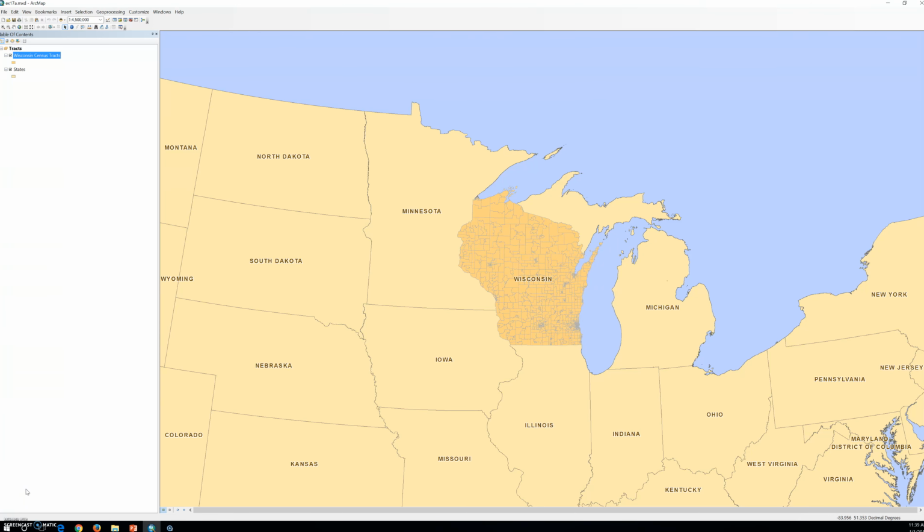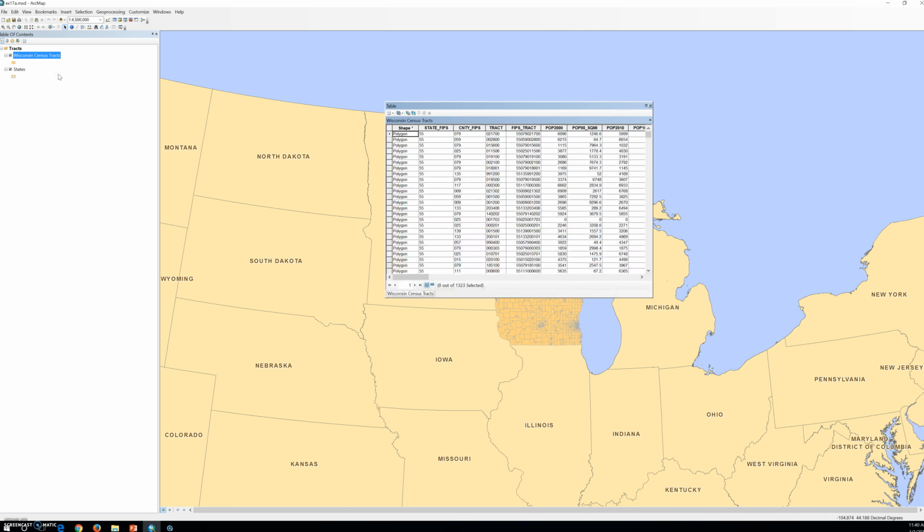So now we are in Chapter 17, Exercise A. This map document contains U.S. states and Wisconsin census tracts. Notice the blue lakes, they are not actual features, but symbolized by means of a blue background color applied to the data frame. We're going to open the attribute table of Wisconsin census tracts and examine the information stored there.